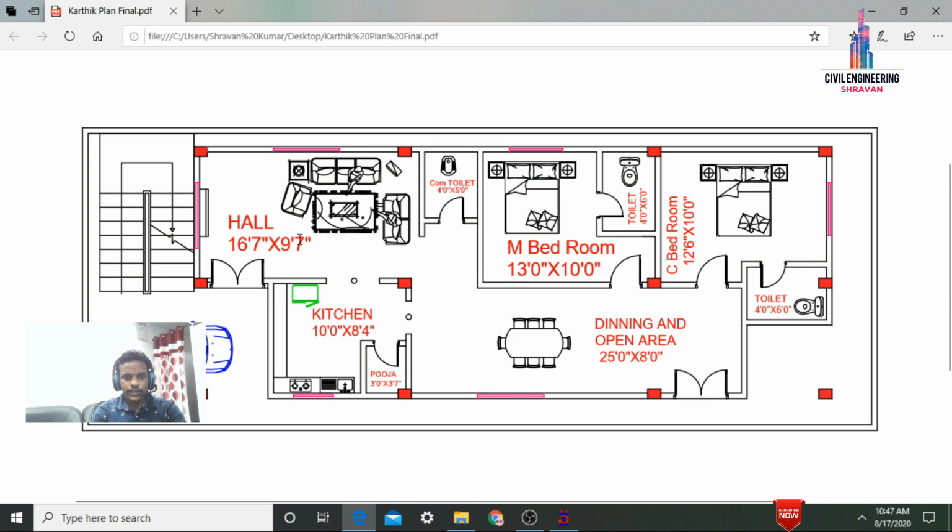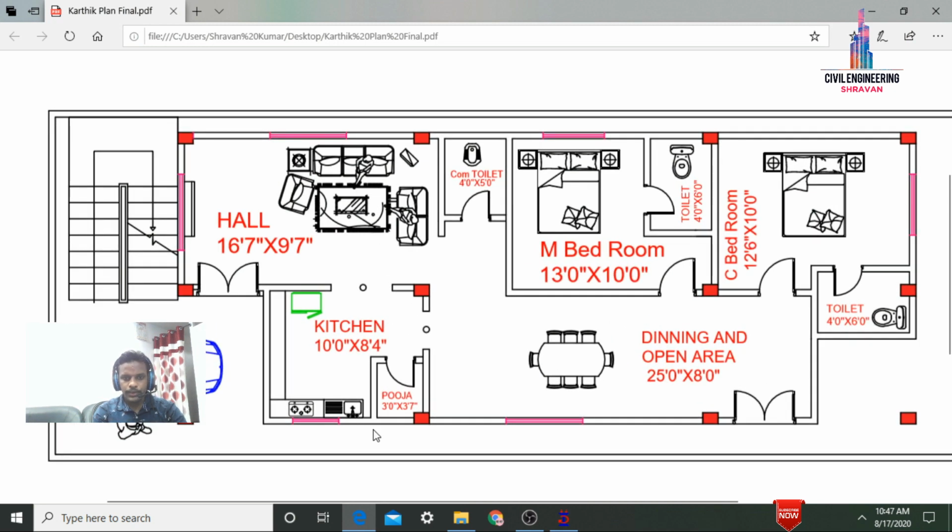So this is my south facing plan. It consists of double bedroom, hall, and kitchen portion. So this is my staircase, car parking. This is my hall. This is my kitchen portion. This is my common toilet. This is my master bedroom and this is the children's bedroom. This is the toilet attached to the master bedroom. This is the toilet attached to the children's bedroom. This is the open utility. This is the dining area.